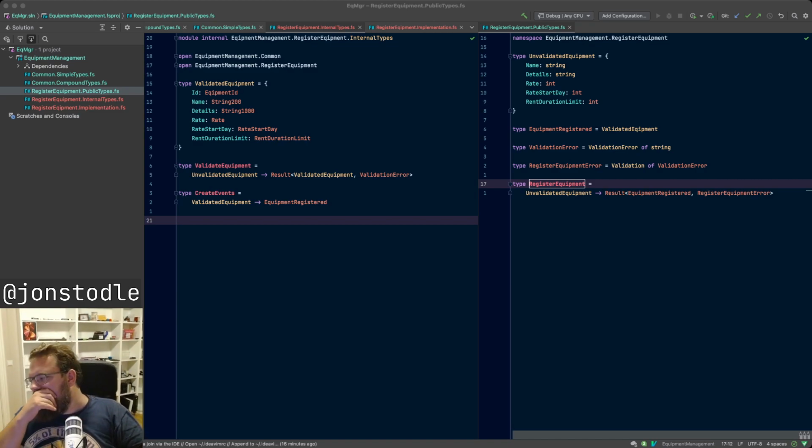Okay, so my thought is that the HTTP API, which is going to be present at some point, is going to be in a separate project, which means that I need to define where I expose the implementation.